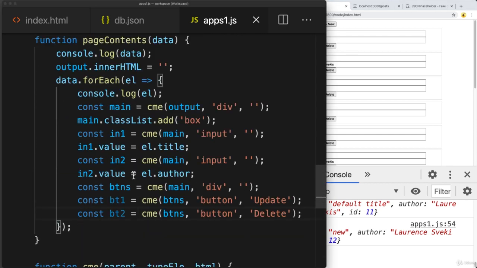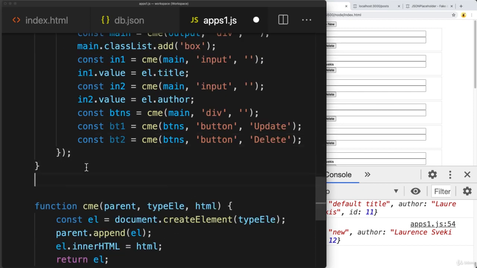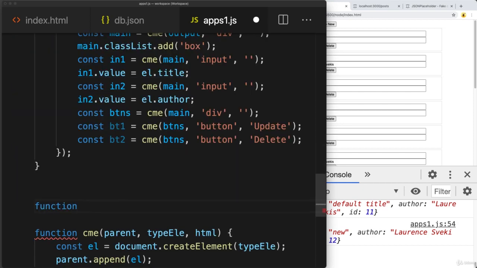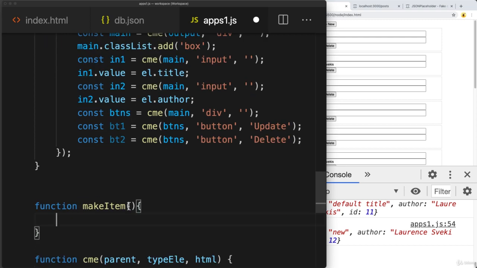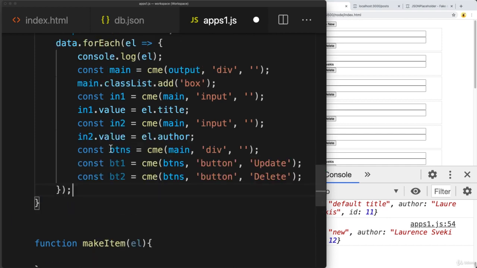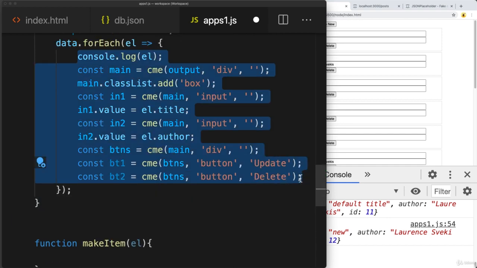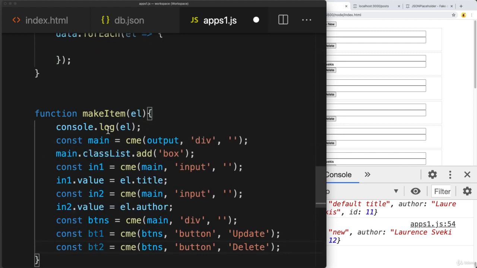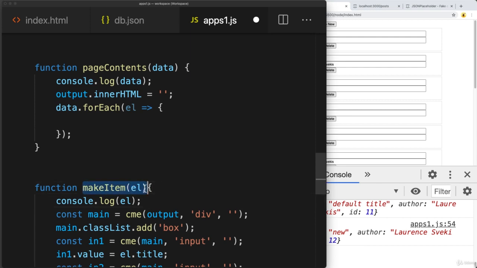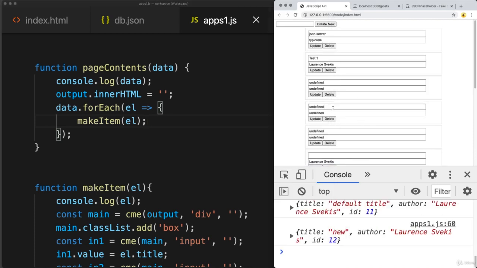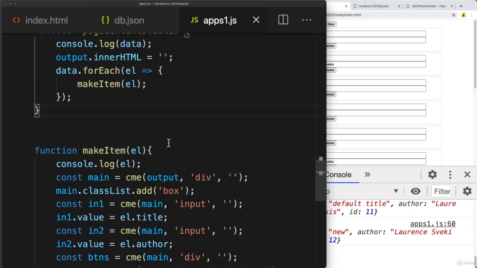So just doing a for each for them. And also let's handle this within a function. So just make the item. And it'll just take in the element information. And let's just make sure that we've got all of the details that we need. So as we're looping through the page contents, we'll make each one of the items. So that's still working as expected.